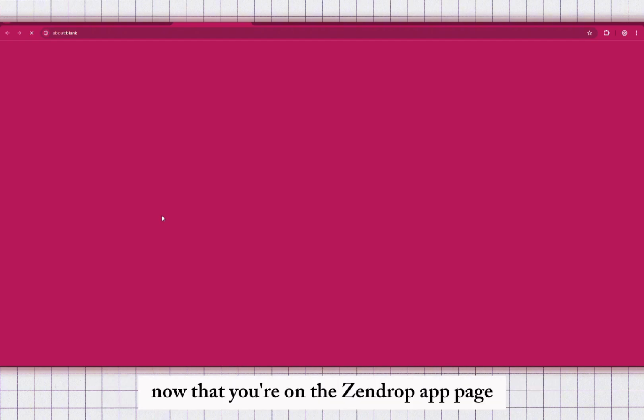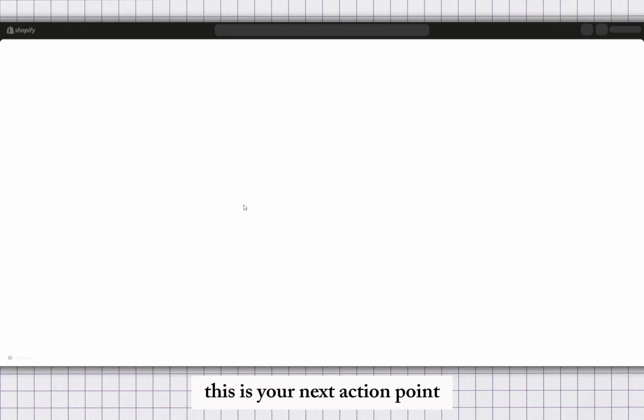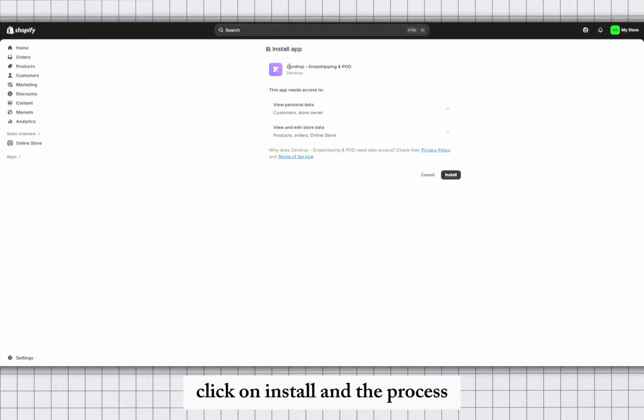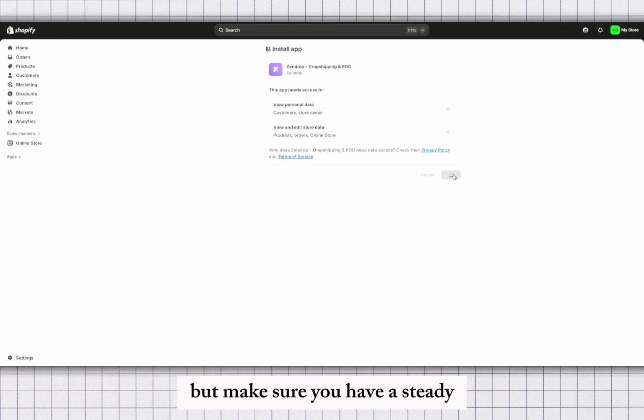Now that you're on the Zendrop app page, you should see an install button. This is your next action point. Click on install, and the process to integrate Zendrop with your Shopify store will begin. The installation process itself is straightforward, but make sure you have a steady internet connection to prevent any interruptions.